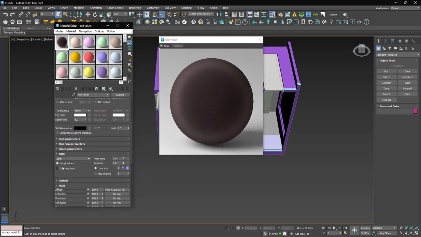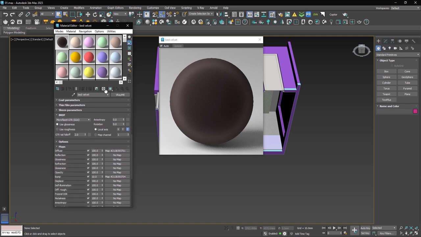And set to blend or micro FS GTL. Make the self illumination on and turn the multiplier to 10 or 50. Or you can click on 1 also.